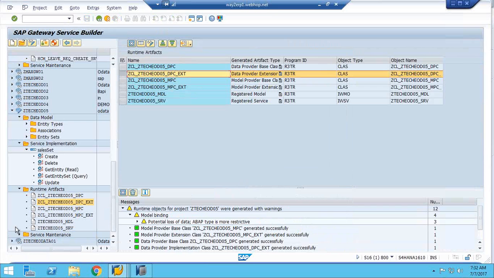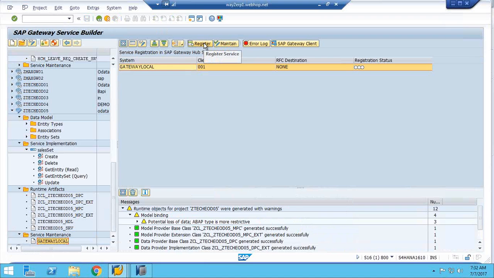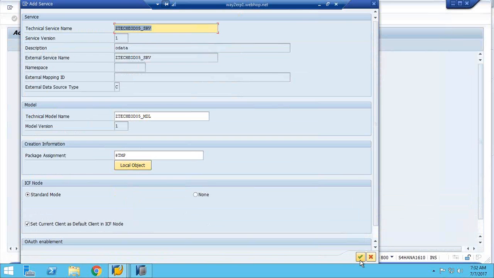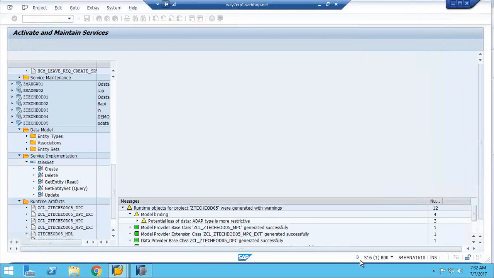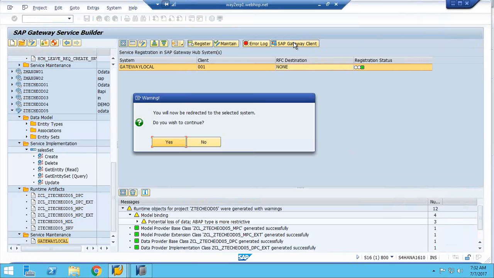Just you come back here, service maintenance, you go to service maintenance, register the service. You have to register the service. This service is not there, it is in a gray status. If you register the service, it will come into green status. Just local object, standard application, you have to register the service. Once you register the service, it will come as green. Okay, you have to select that and execute in gateway client.